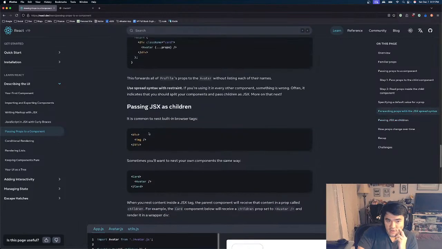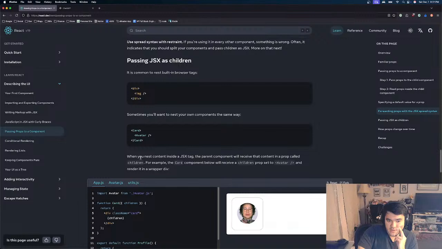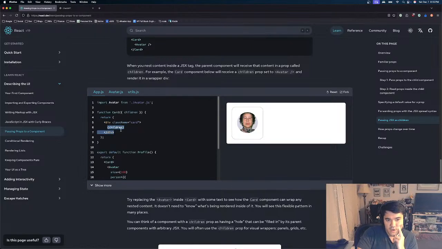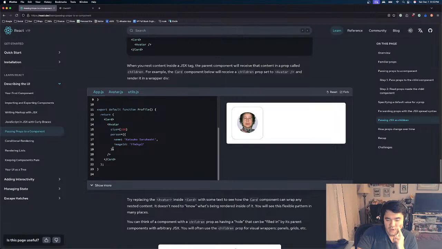Oh, okay. So this is important. When you nest content inside a JSX tag, the parent component will receive that content in a prop called children. The card component below receives a children prop set to avatar and renders it in a wrapper div. Okay.